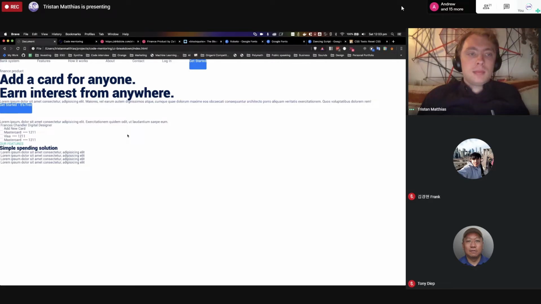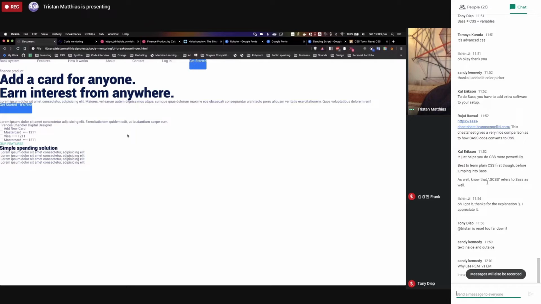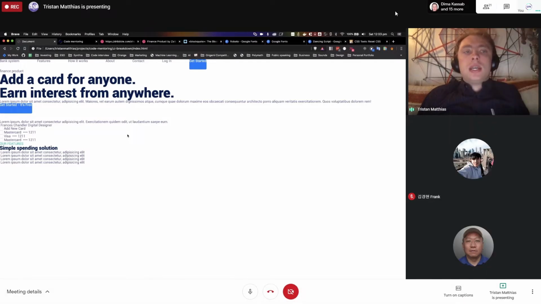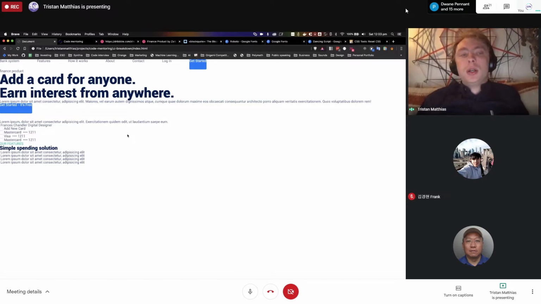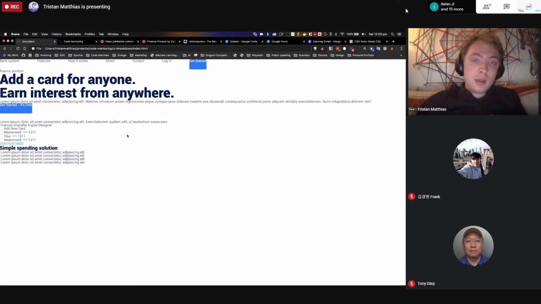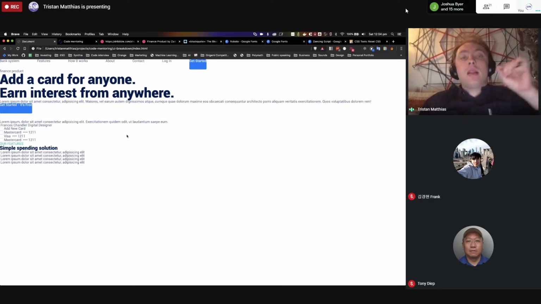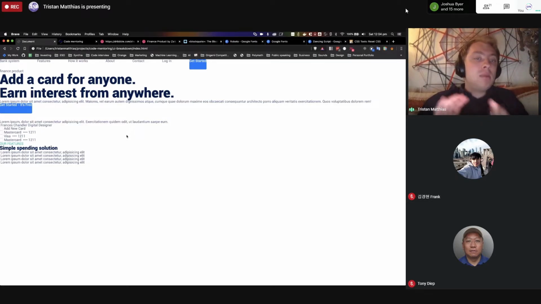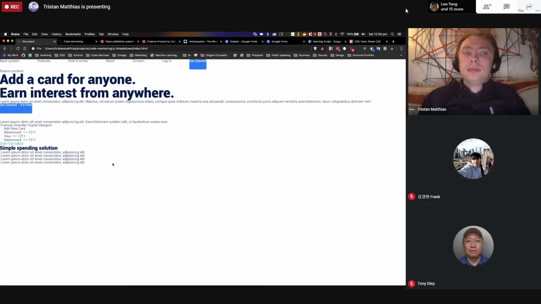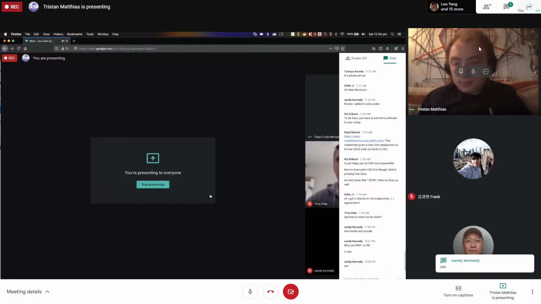So Sandy has a question. Why use rem and not just em? Sorry, em. It's a great question. So em is relative to the current context, whereas rem is actually going all the way back up to the HTML element, and it's changing it in one place. So em can be useful sometimes. I don't often use it though. Does that answer your question? Have a look in the chat. She said yes. Yep, awesome.